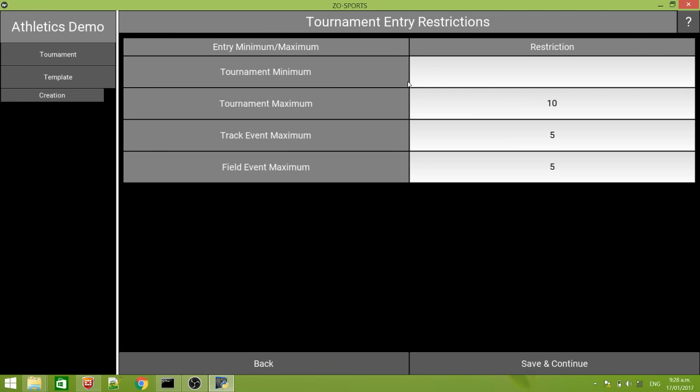Let's move on. The entry restrictions. Some schools restrict students to a certain maximum all over, or by track or by field. Some schools actually like to say you have to enter 1 event, so you can put a minimum restriction in there as well.